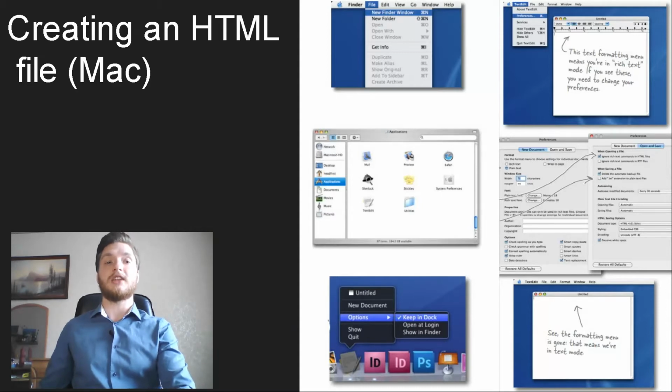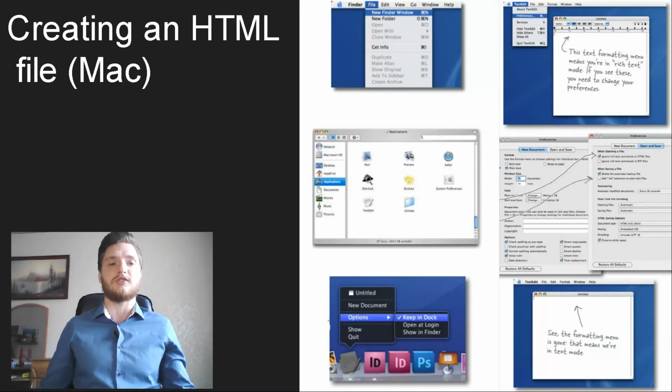Step 4. Change your TextEdit preferences. By default, TextEdit is in rich text mode, which means it will add its own formatting and special characters to your file when you save it, not what you want. So you'll need to change your TextEdit preferences so that TextEdit saves your work as a pure text file. To do this, first choose the Preferences menu item from the TextEdit menu.